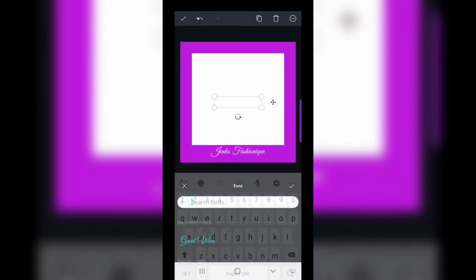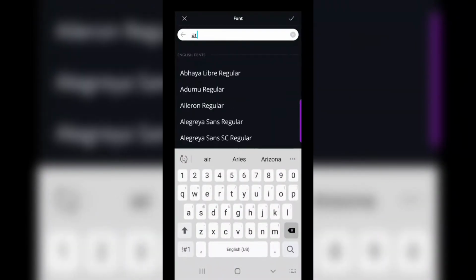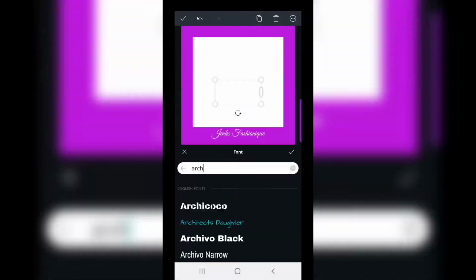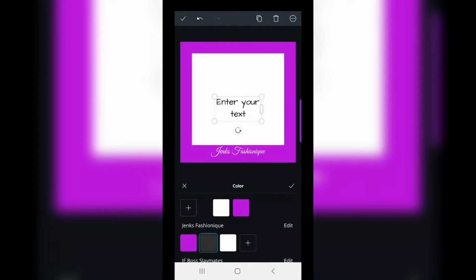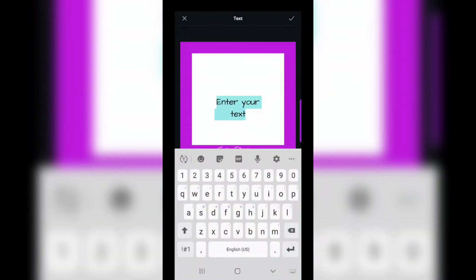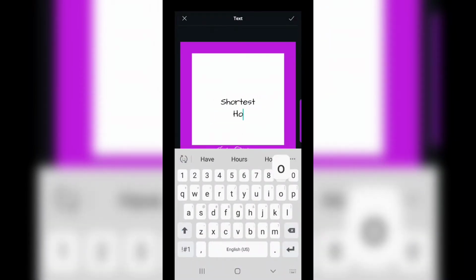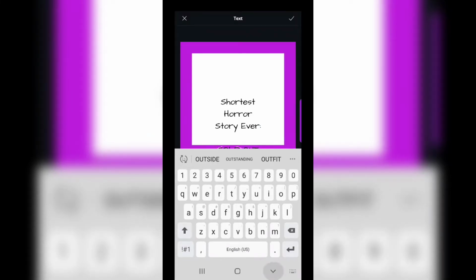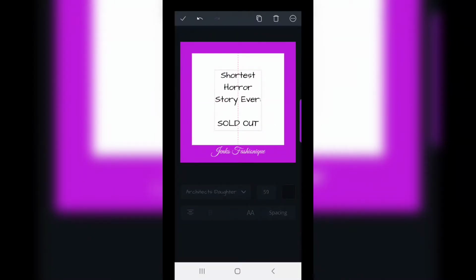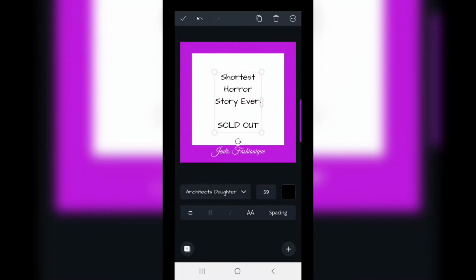And this time I'm going to do Architect's Daughter. And let's make it black so we can see. Okay, now, shortest horror story ever, sold out. Now you pull it up, you see your lines, it's telling you when you're in the middle. You're going to pull it to make it look the way you want it to look, which is how I want it to look right there.